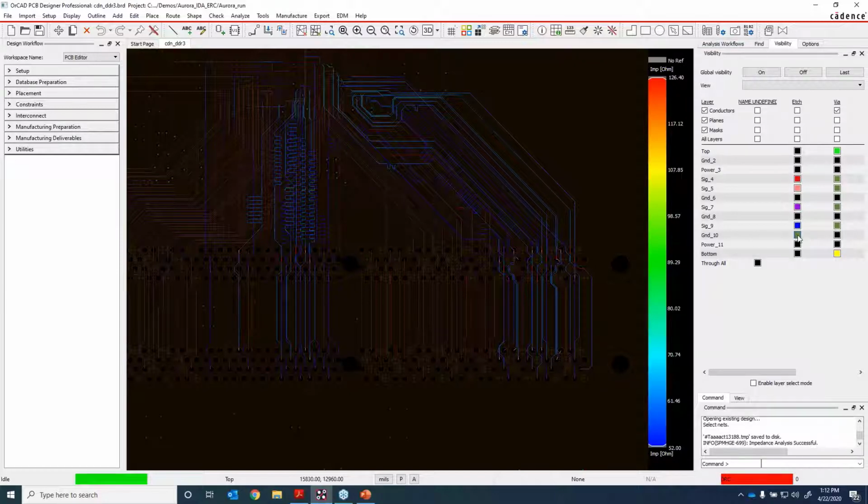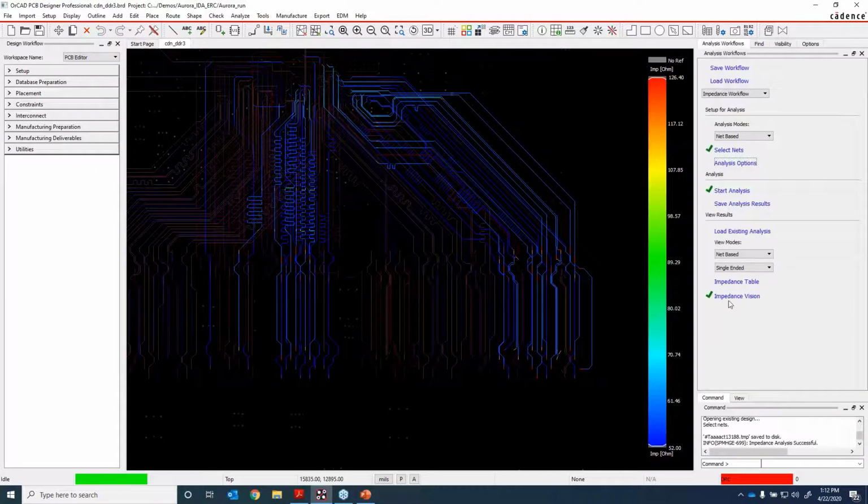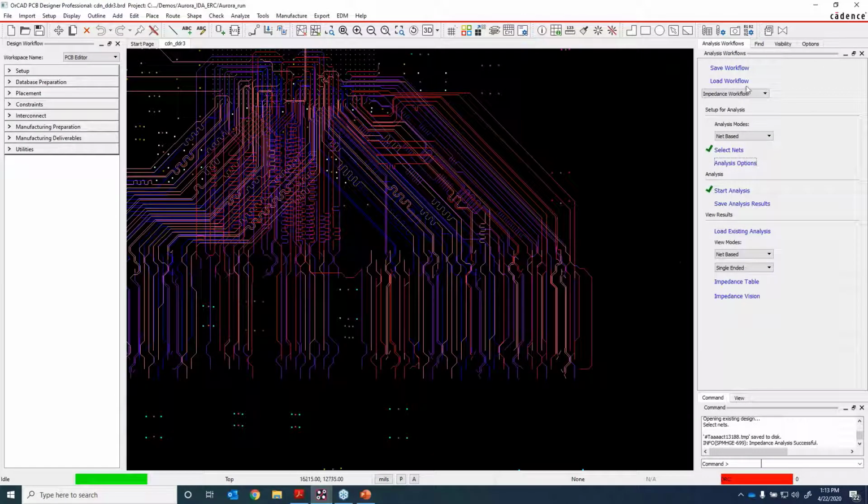Let me go back and turn the ground plane off, to get back to a normal view, and we'll turn Impedance Vision off. The next thing I'll show is coupling. If we want to go to a coupling workflow, again, you're going to have to set up, basically tell the tool what nets of interest you want analyzed.